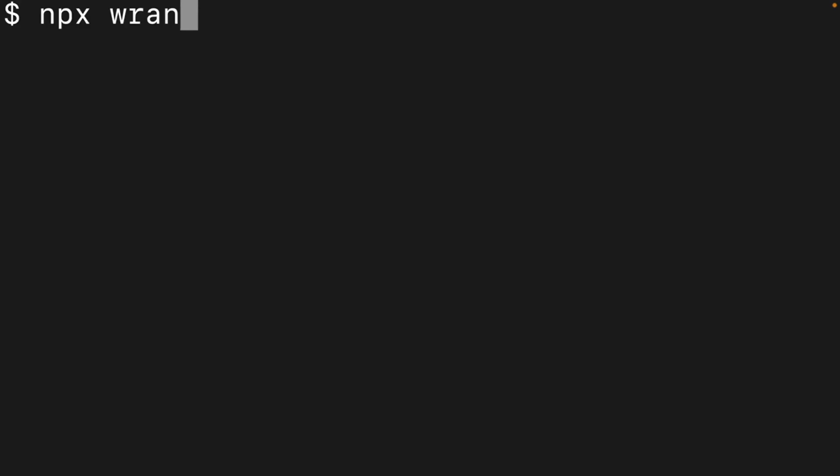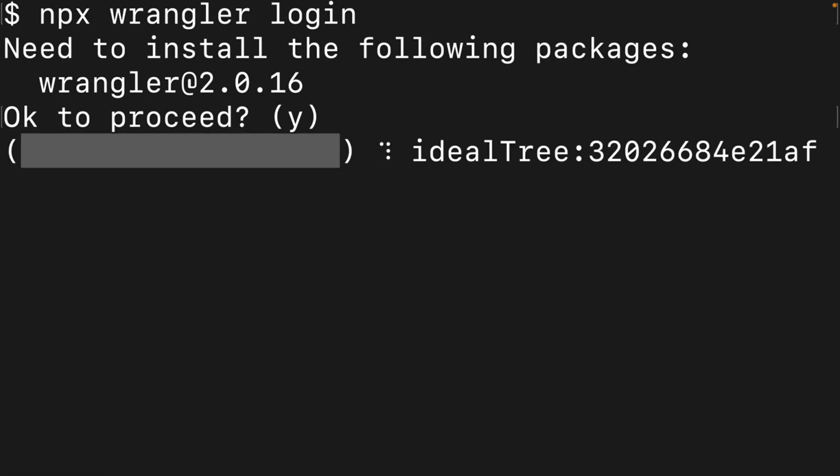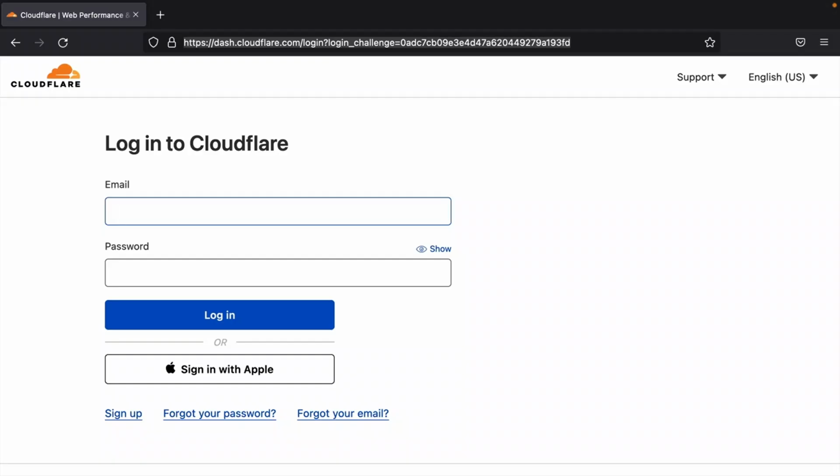Type npx wrangler login to use the Cloudflare CLI to log into our Cloudflare account. We'll need to install the following packages, so we're going to say yes. This will automatically open up the Cloudflare dashboard login screen where we can either sign up or log in.